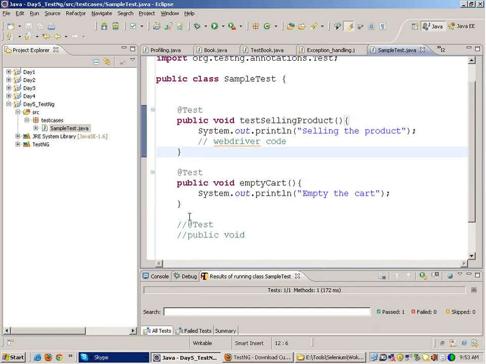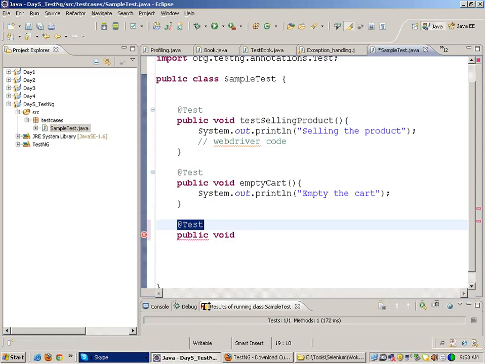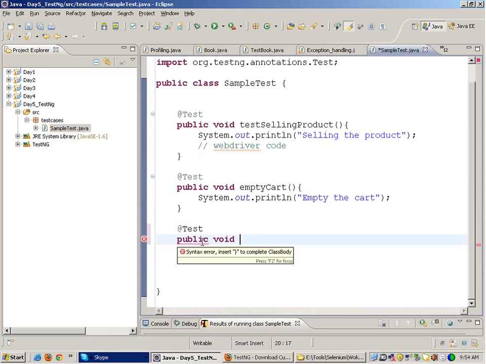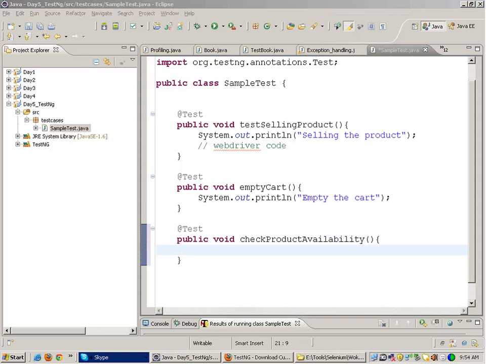Fine. Now there is another annotation called @test, and you write a public, you write void and say check product availability. Okay, this is another test case, right? One more question.